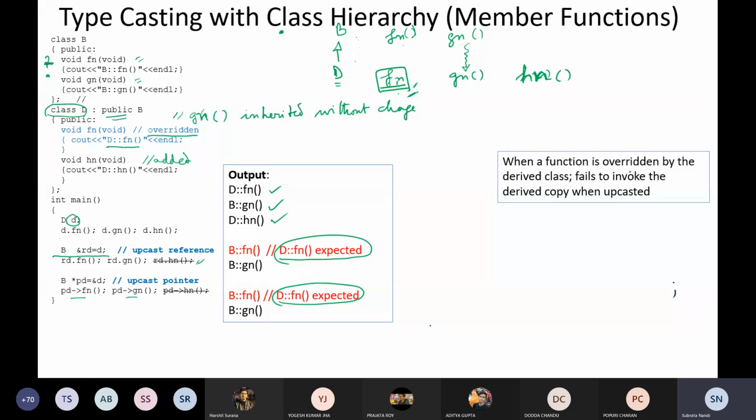So what we conclude: when a function is overridden by the derived class, it fails to invoke the derived copy when upcasted. It fails unless you take some additional measures. In a normal case, if you just write like this, it will fail to invoke, because this slide has not introduced the virtual keyword. So this is a normal situation.